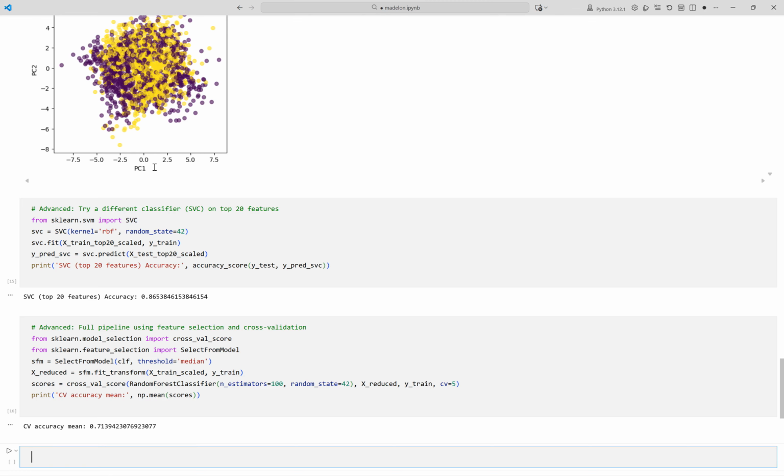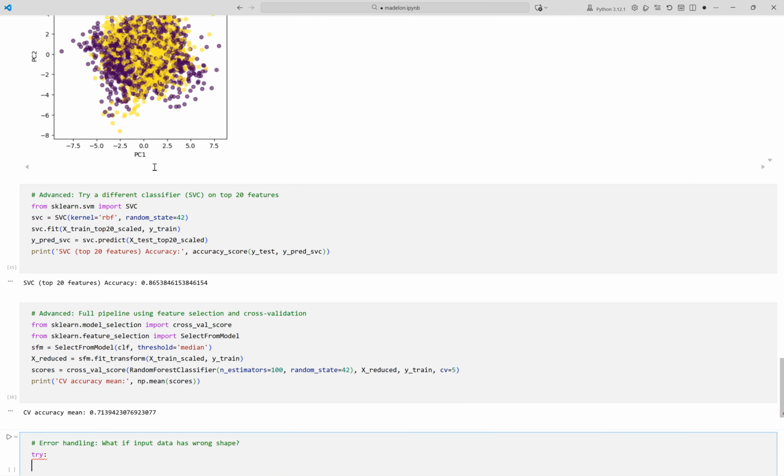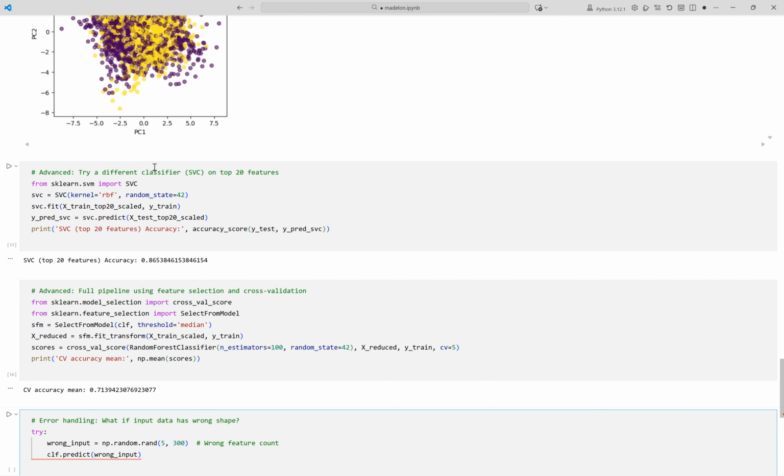We want to see what happens if we input data with the wrong number of features. We use a try-except block to handle errors. We generate random data with 300 features instead of 500. We try predicting with the model, which expects 500 features. If an error occurs, we print it out.